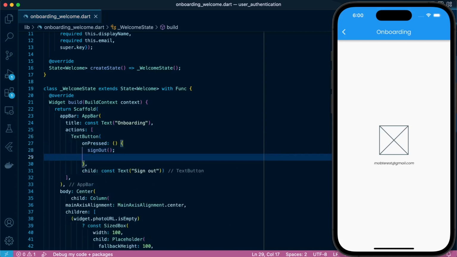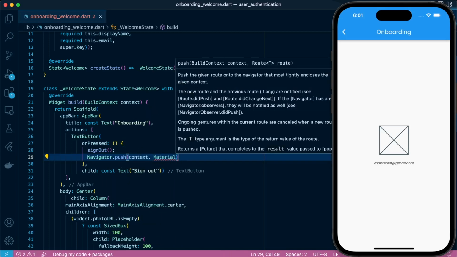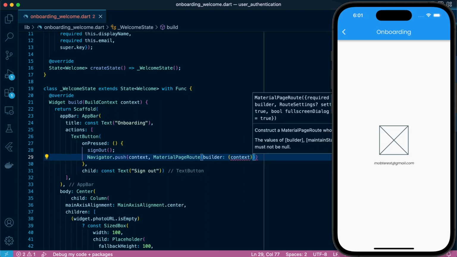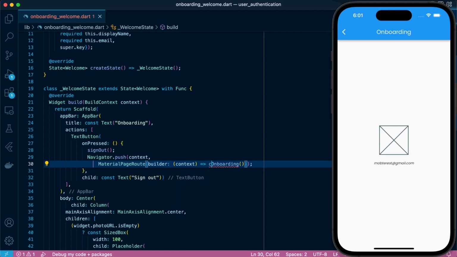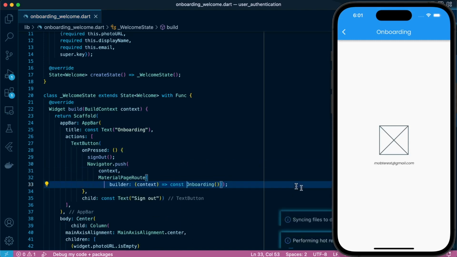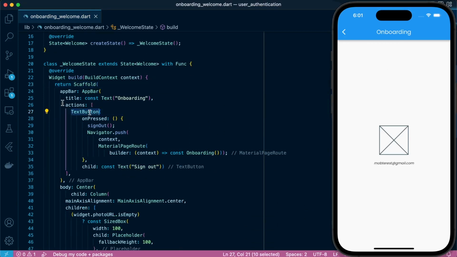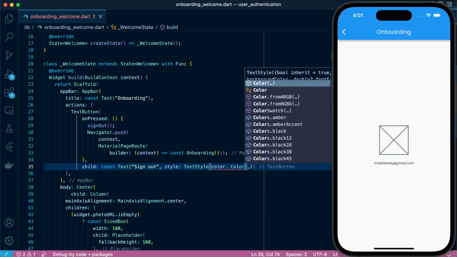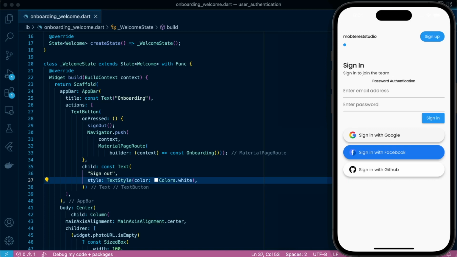Sign out. That will navigate us back to the onboarding screen. We can't see our text button, so let's set the style. So when you click sign out, we are navigated back and we are signed out from Firebase.